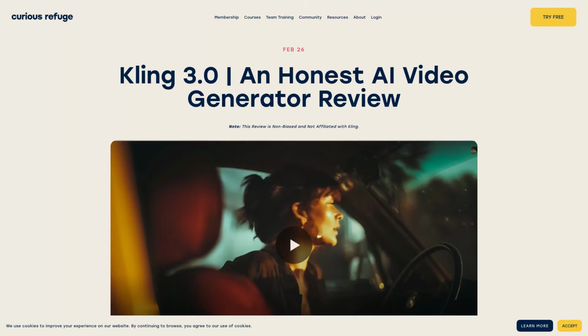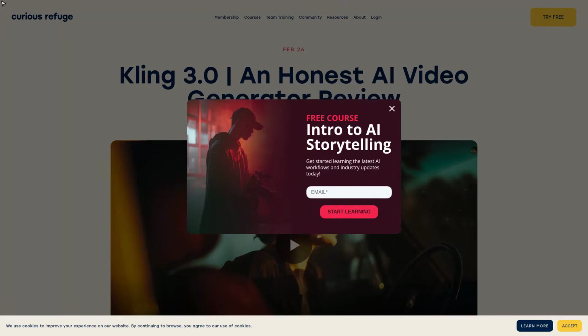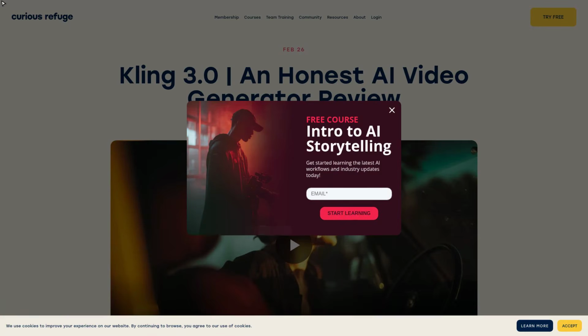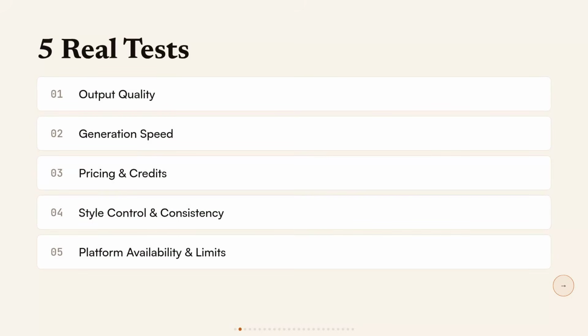You queued up 50 clips in Kling 2.6, then Kling 3.0 dropped, and suddenly you're not sure you picked the right one for the job. Kling 2.6 is the budget workhorse. Kling 3.0 is the new flagship. The real question is whether the upgrade is worth your credits.